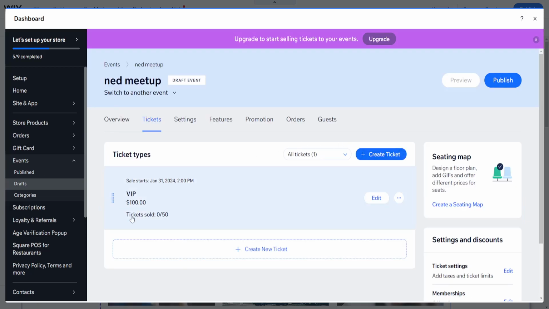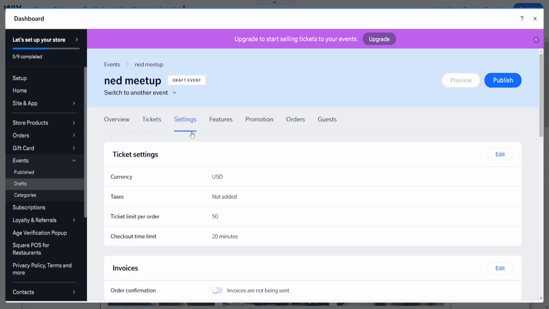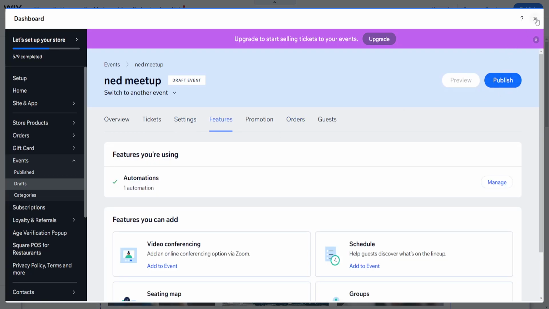And we will have successfully created tickets for our event as well. And we can play around with these different settings here. We can change the currency, we can do taxes, and that's basically it.